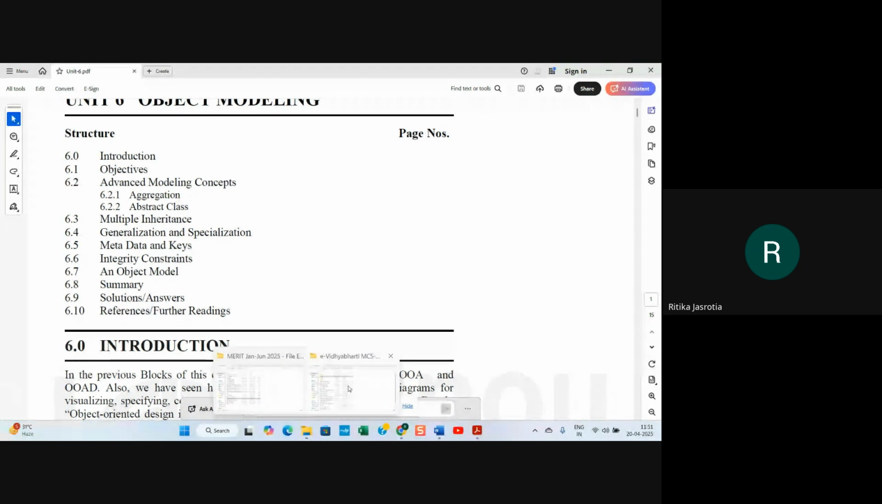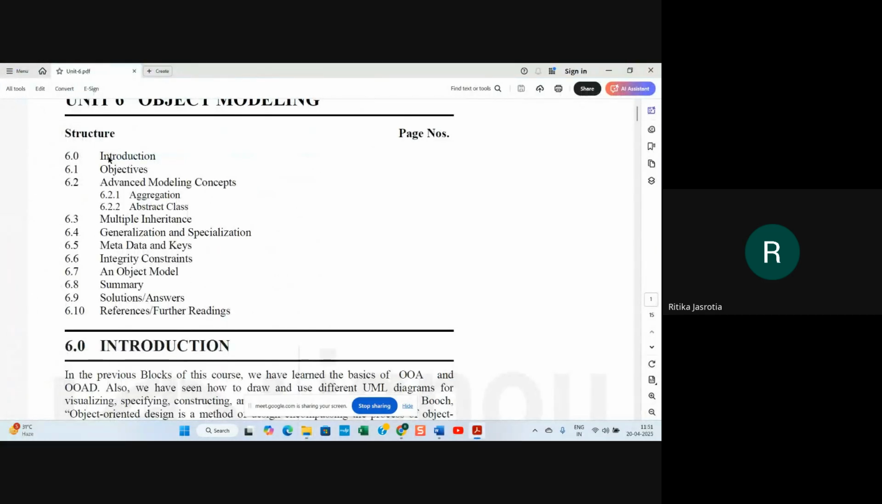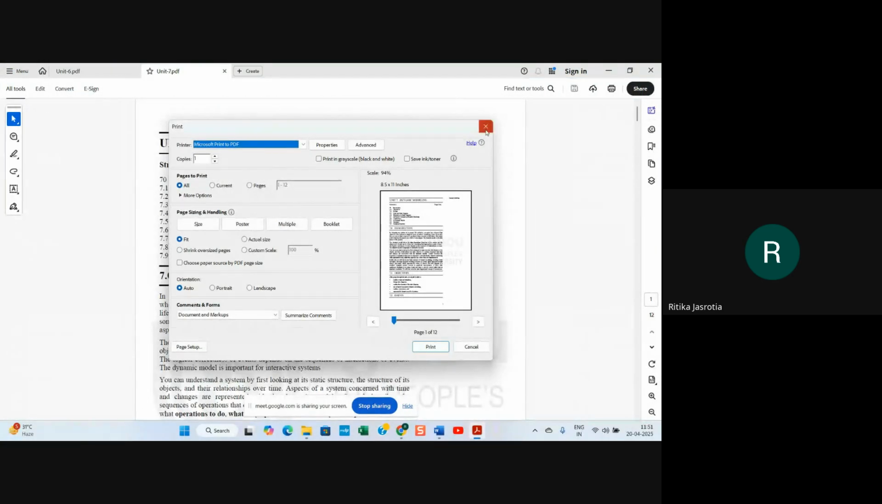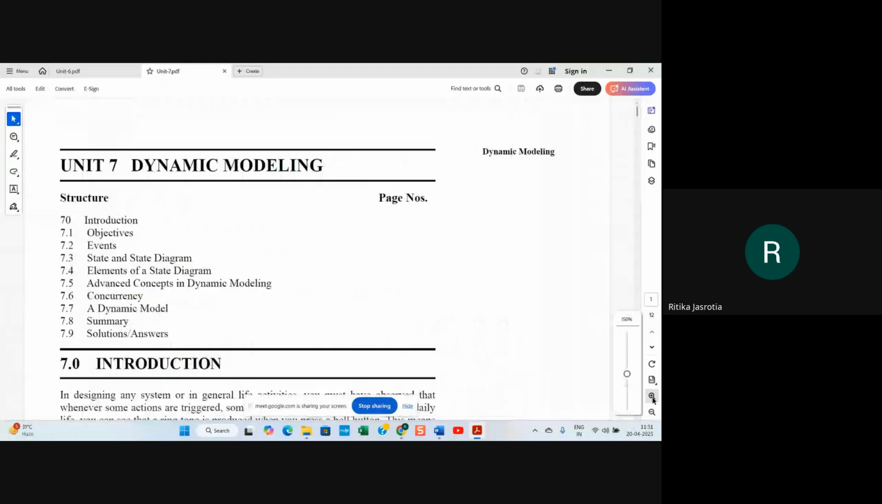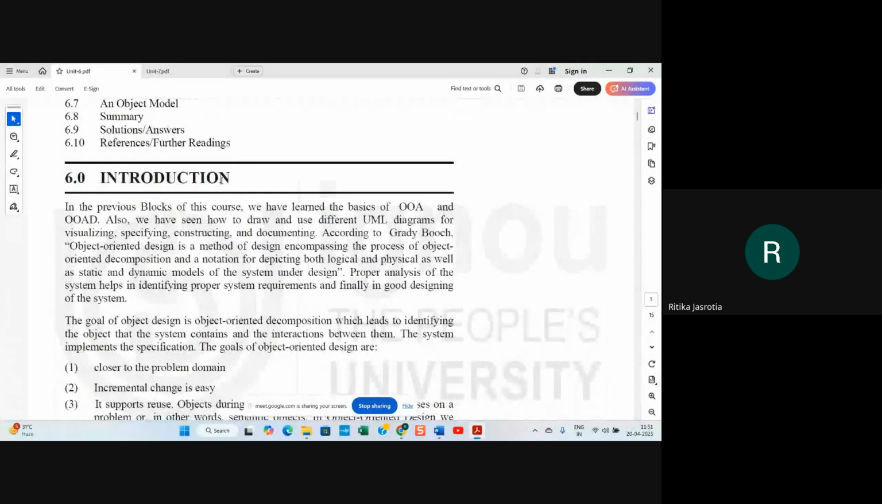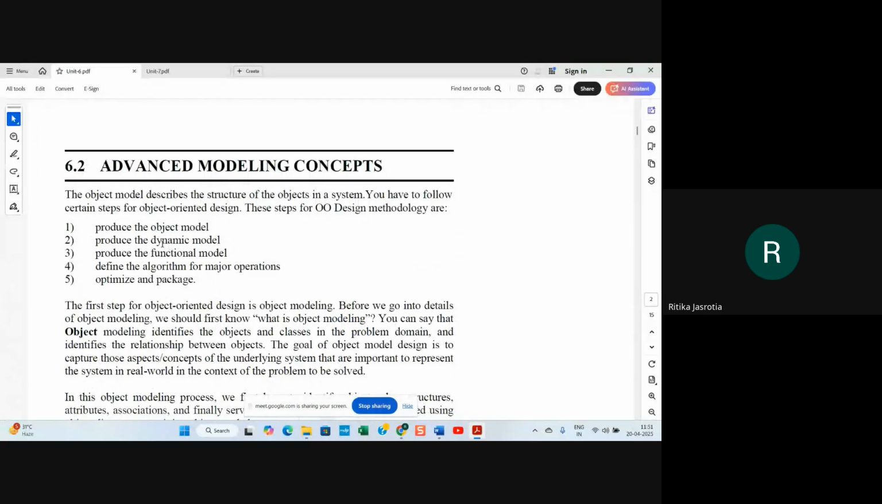Then the next one is dynamic modeling. So this was object modeling. We talked about three kinds of models: object model, then dynamic model, and then functional model. So we have done the object model. Now we are talking about the dynamic model.